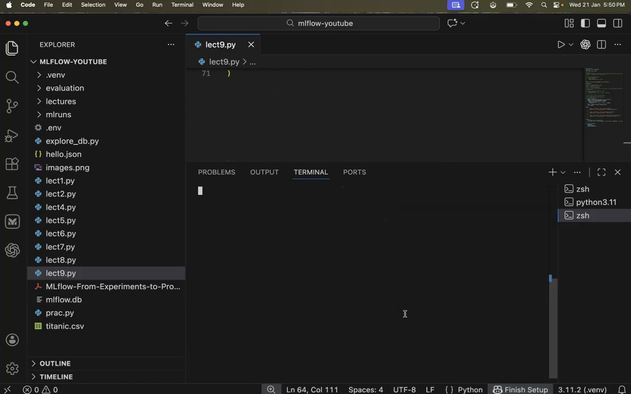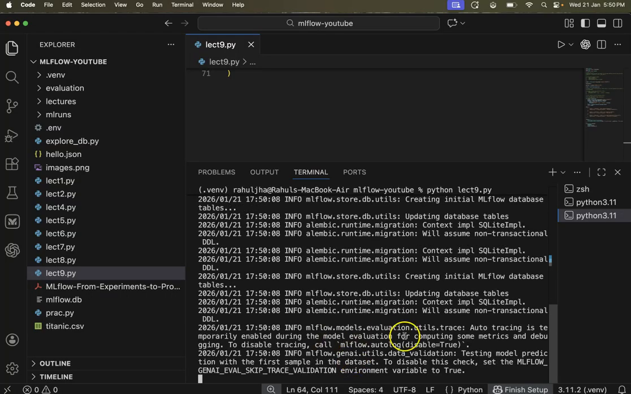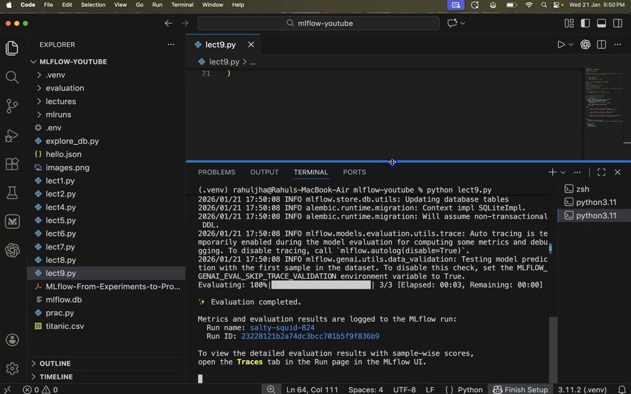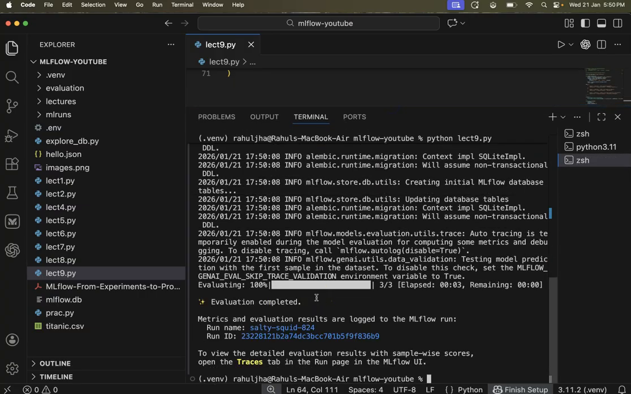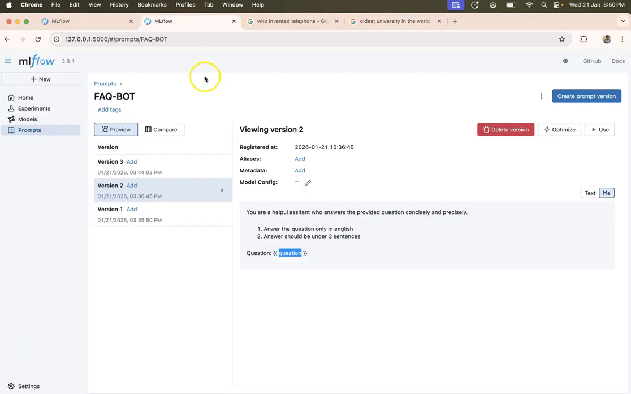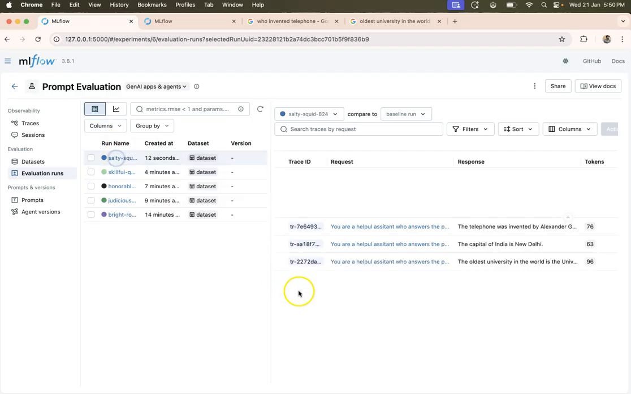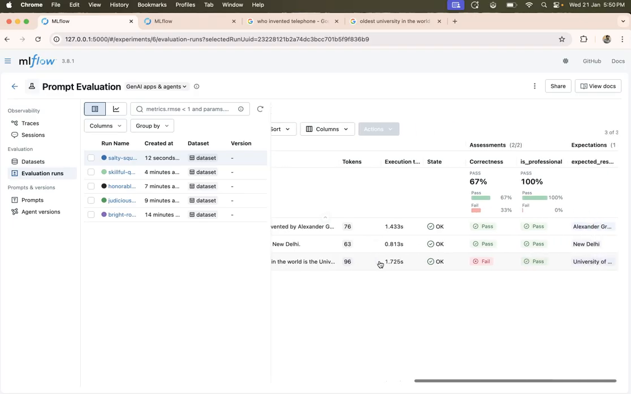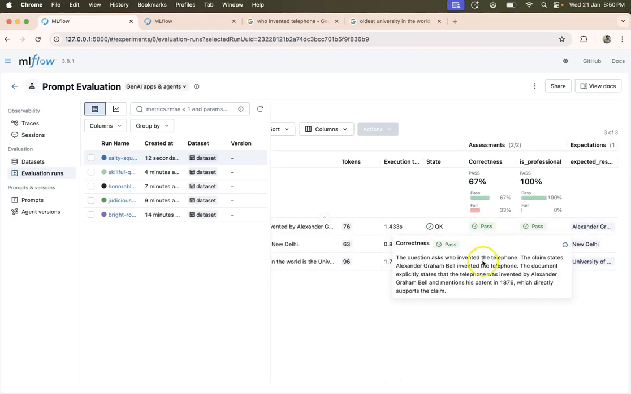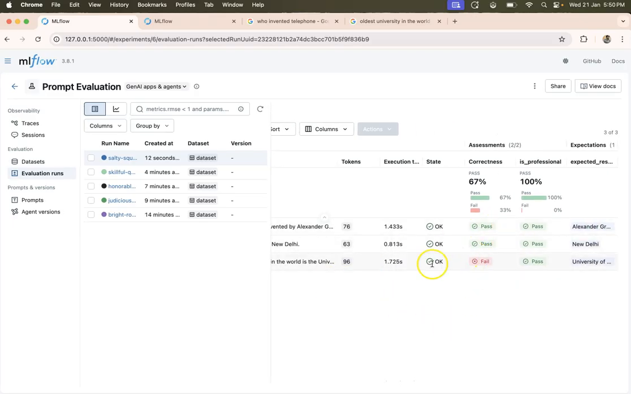So now you will be able to see the true power of MLflow. It will take some time because it is going to call the LLM for three test cases. If I now refresh it, you will have a new run, and in the new run you will have three inputs. If I scroll to the right, you will see one of them is failing. Which one is failing? Let's see.